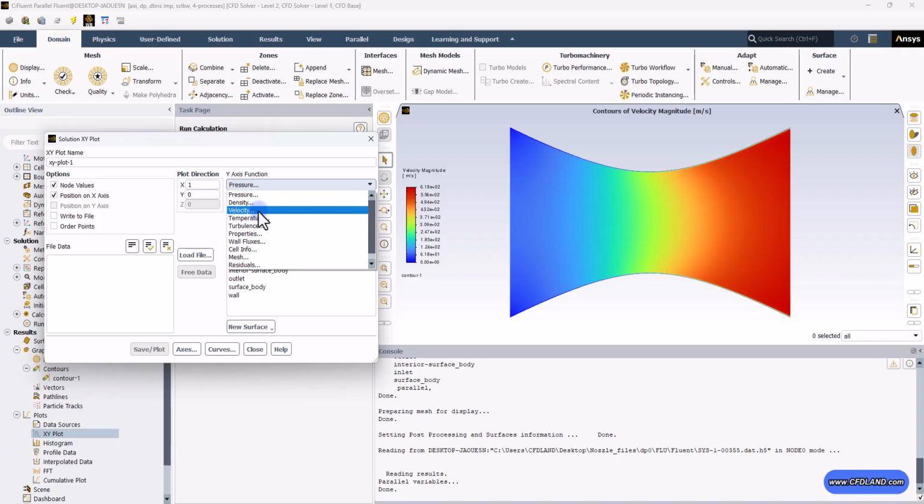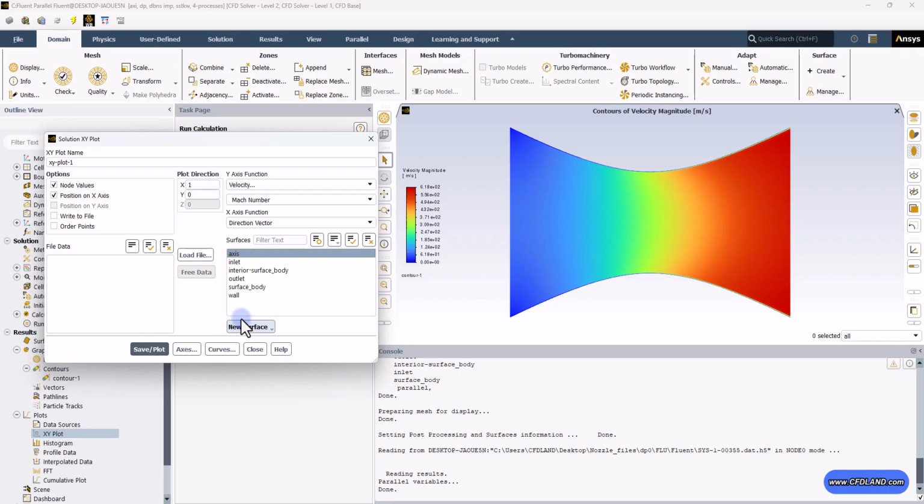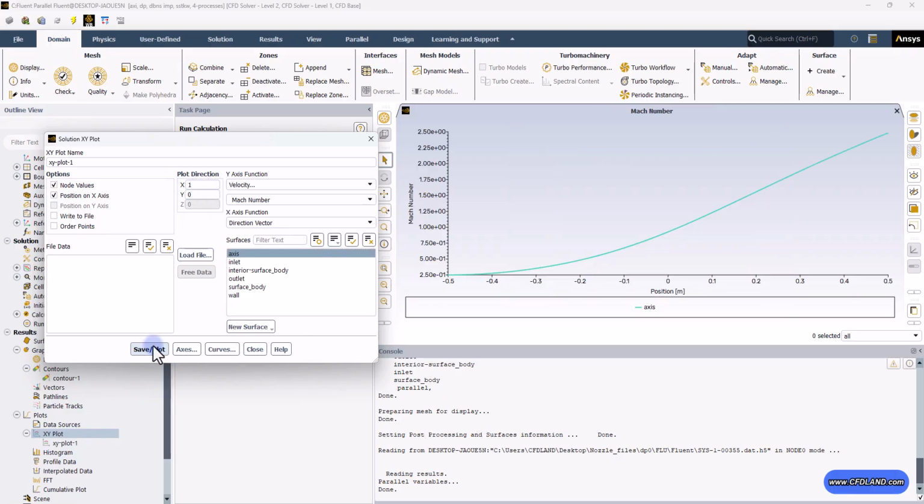So on the y-axis of the plot, I want to get the velocity magnitude or, for example, Mach number, and then from surfaces, we can simply pick up the axis. The plot direction must be along the line direction, and it is clearly along the x-axis. So simply you can plot the Mach number variation along the center line. Look at this beautiful smooth curve. It perfectly validates our setup.